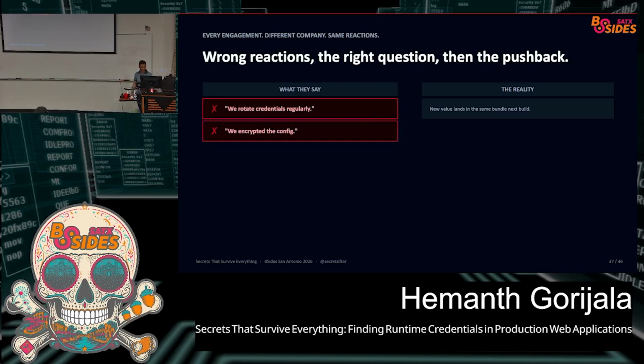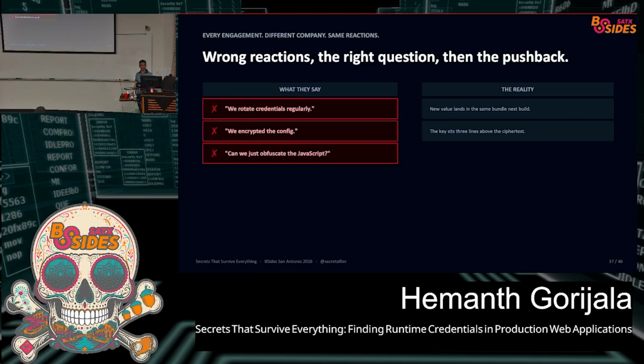And then again, we encrypted the configuration. This is all the conversations that happen. And again, the decryption key sits in the JavaScript bundle. So can we just obfuscate the JavaScript file? Yes, you can do it, but still, it's not enough. There are tools that are going to beautify that and give it back.